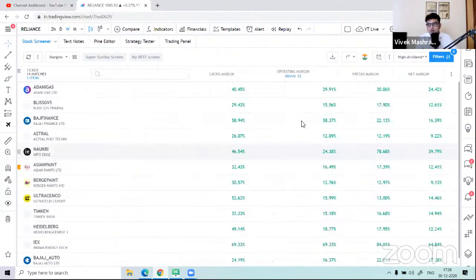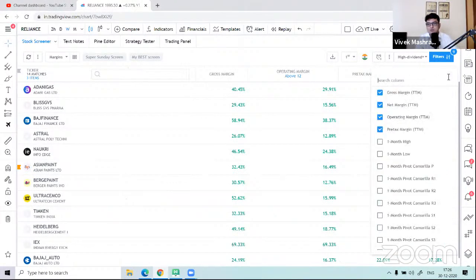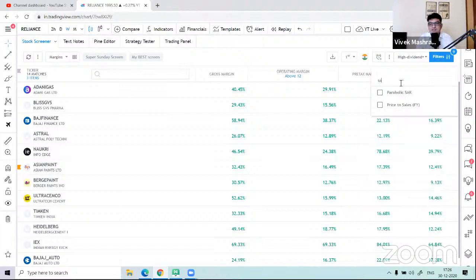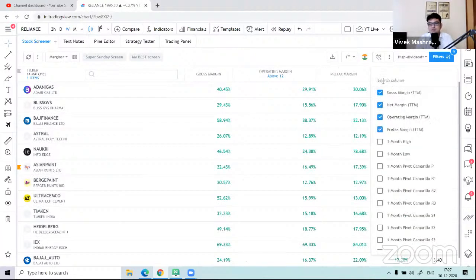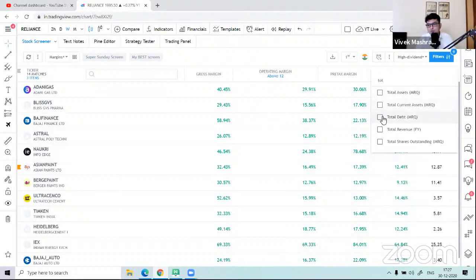So let me just show you some of those things, right? Suppose you have margins over here, and along with margins I also want to see, say, the price to sales ratio. So it will all automatically pop up. Suppose I want debt free companies, so I want to see total debt, if I can load it here, right?